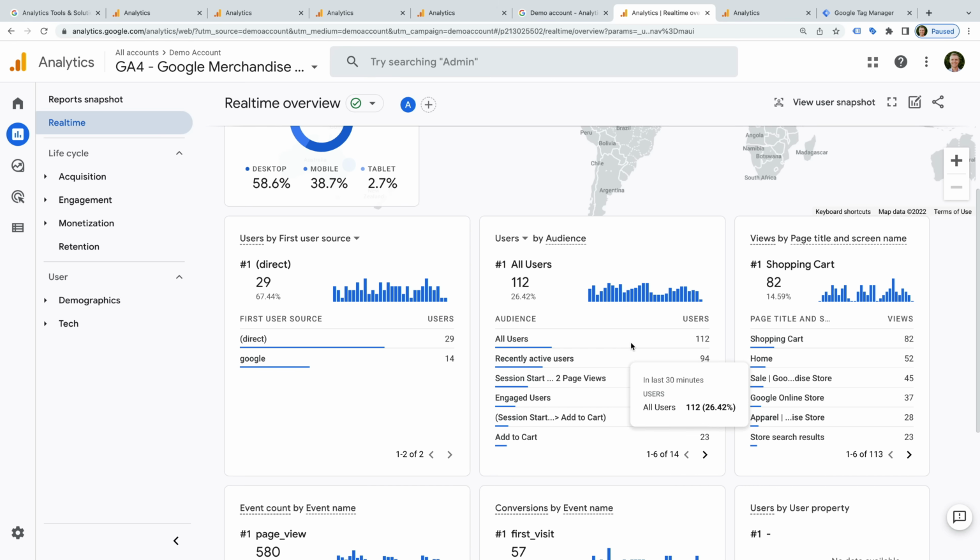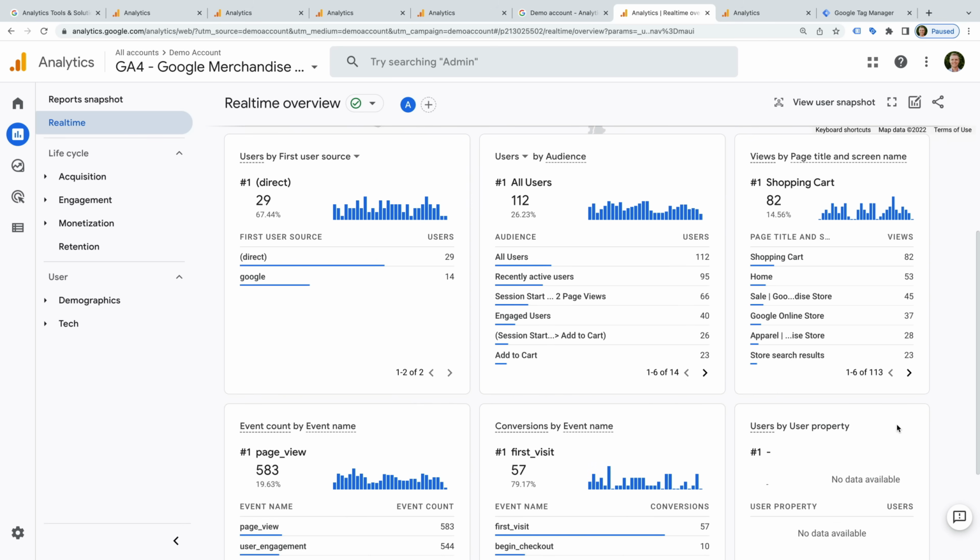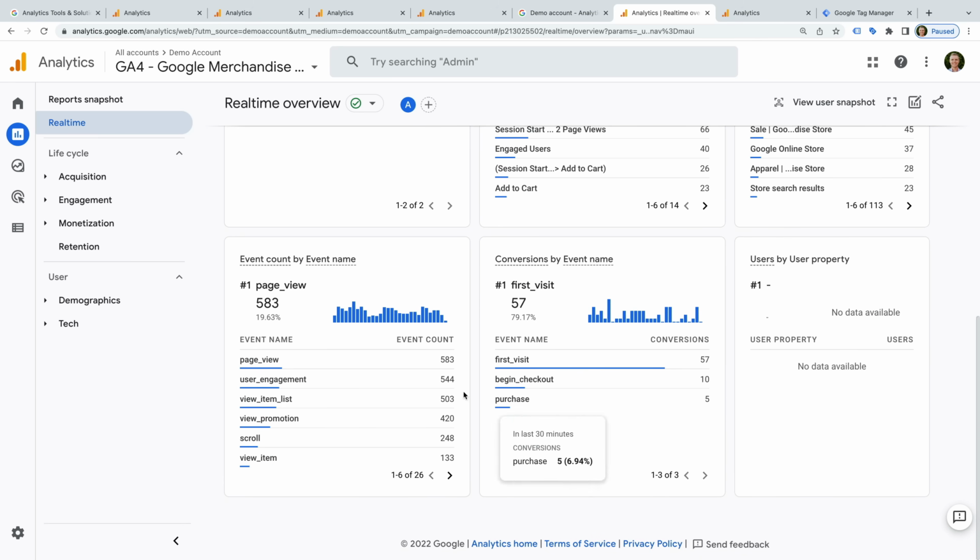We can also see the content people are viewing on our website, so the pages they're viewing. And we can see the events that are being collected. We can see page views, scrolls, and other events being collected. We can also see conversions and any user properties that have been collected.